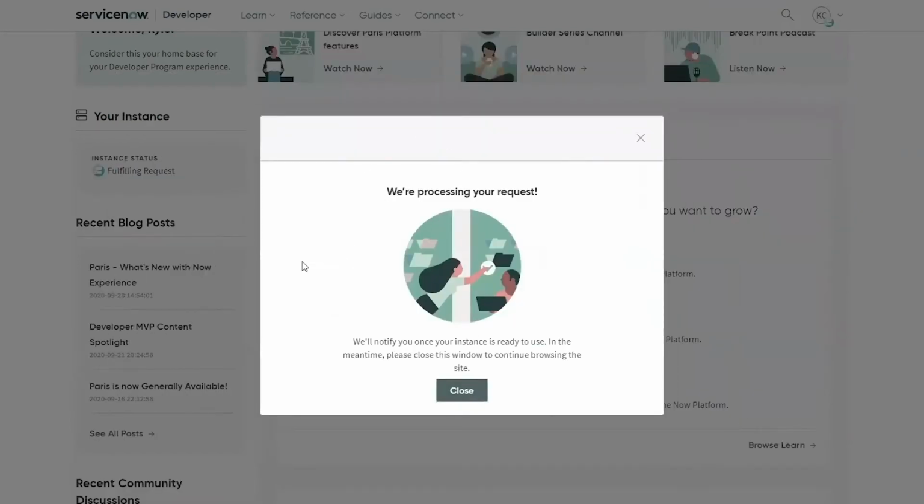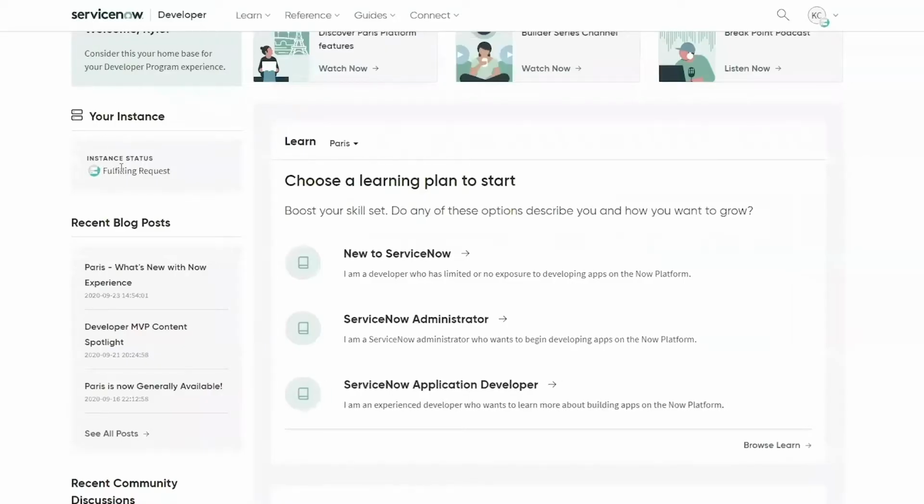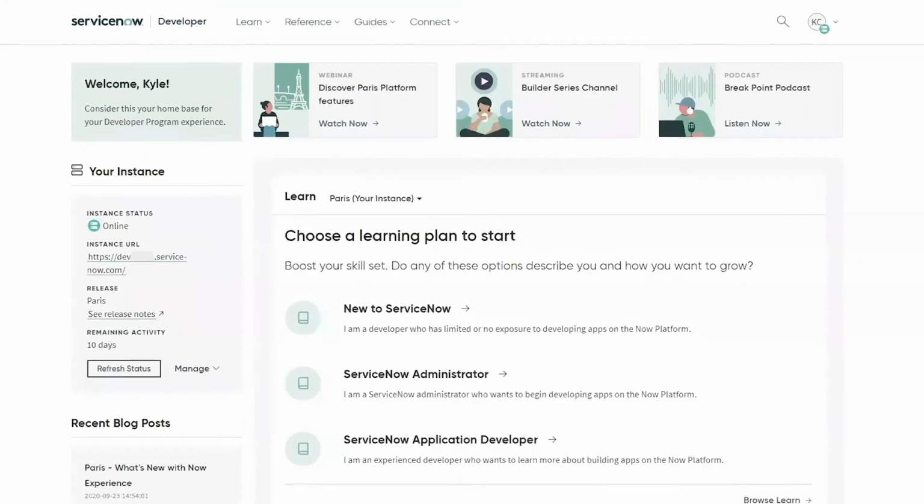It should take a couple minutes to process this request, and you will see fulfilling request here under your instance. It'll take about 3 to 4 minutes to spin that up for you. All right, so it's been about 4 minutes, and now as you can see, the instance status is online, and they'll provide here the URL that your new instance is, the current release it's on, and the remaining activity.